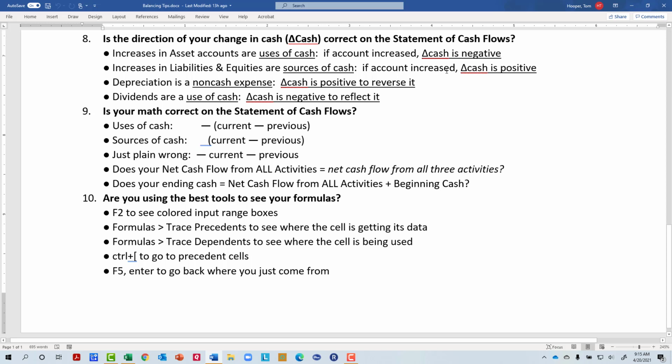And so if my accounts payable went up, then that really just means I hung on to some cash that I should have used to pay my bills. So a source of cash when that accounts payable went up. The fourth bullet under 8 is depreciation, and since it's a non-cash expense that reduced our net income, then we need our change in cash to be positive to reverse it.